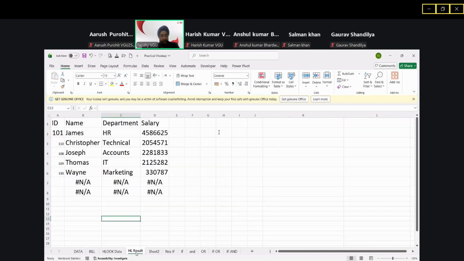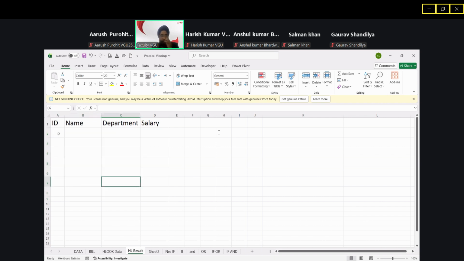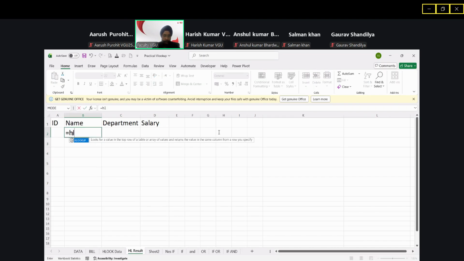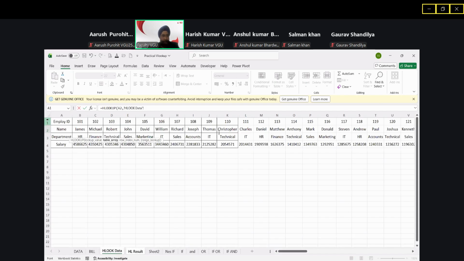Okay, so in the HLOOKUP result here, I delete this original formula, and we have ID, name, department, and salary. So we use equal to HLOOKUP. Which value do you want to look up? This column ID, then the original data in here. Okay.